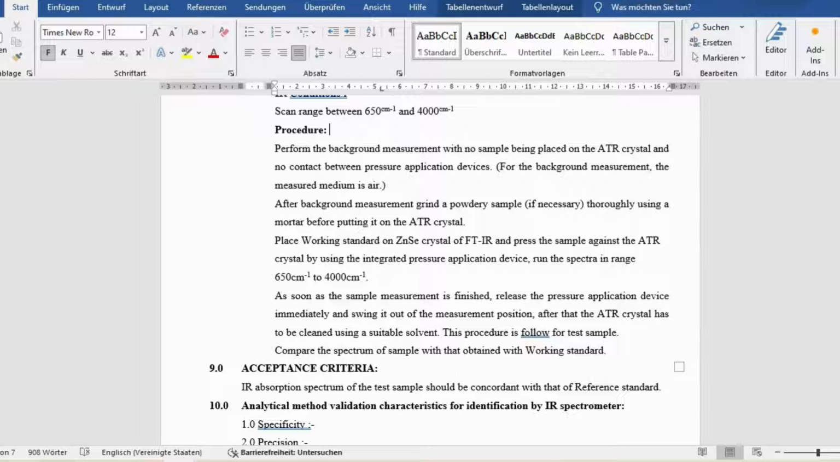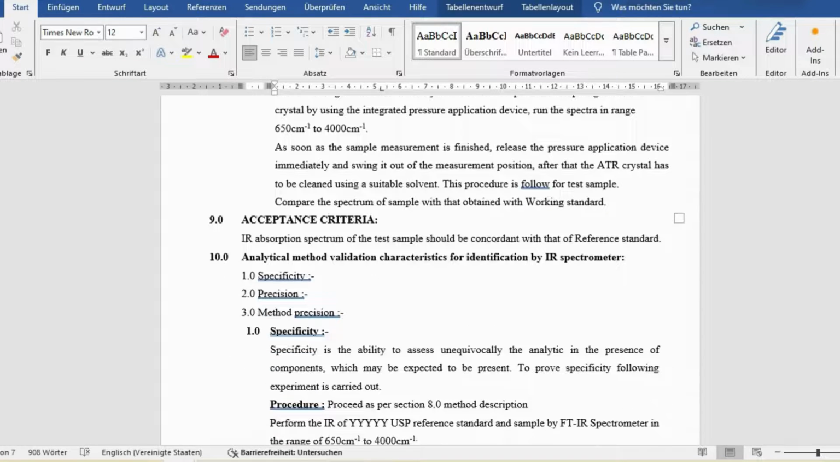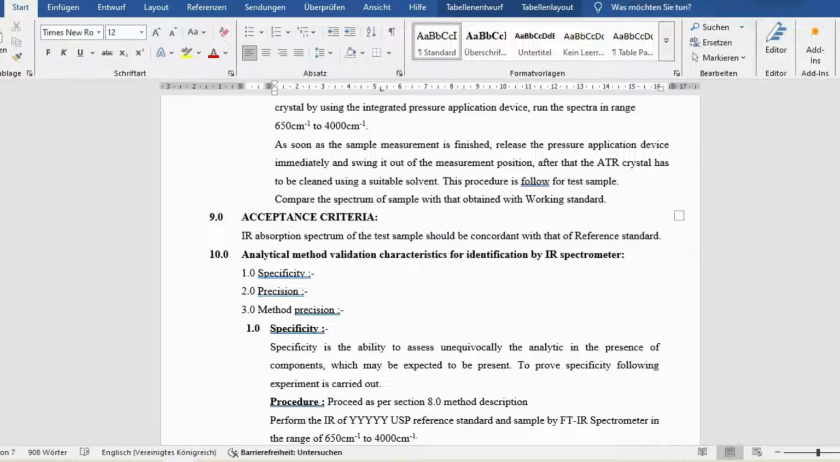As soon as the sample measurement is finished, release the pressure application device immediately and swing it out of the measurement position. After that, the ATR crystal has to be cleaned using a suitable solvent. This procedure is followed for the test sample. Compare the spectrum of the sample with that obtained with the working standard. Acceptance criteria: the IR absorption spectrum of the test sample should be concordant with that of the reference standard.